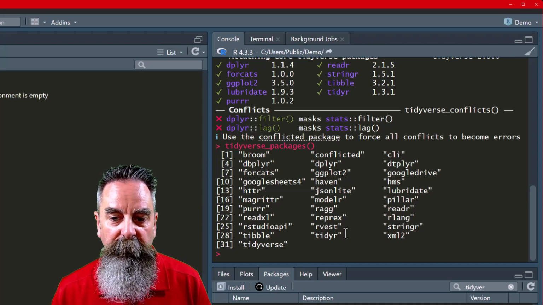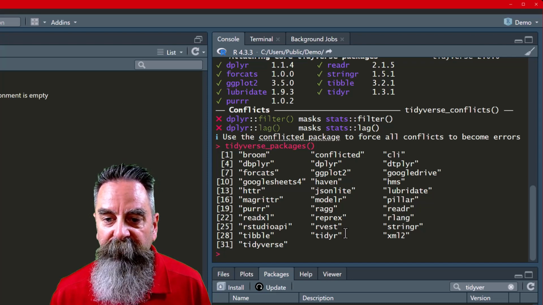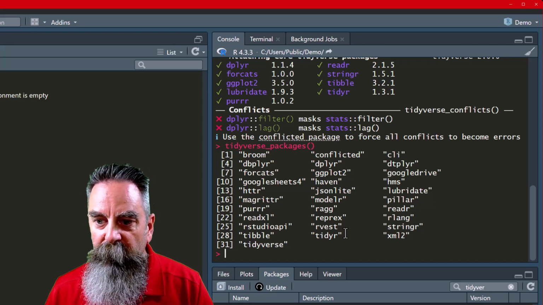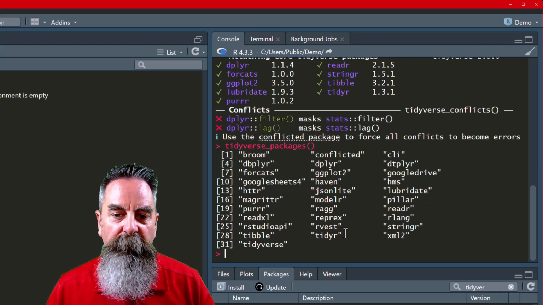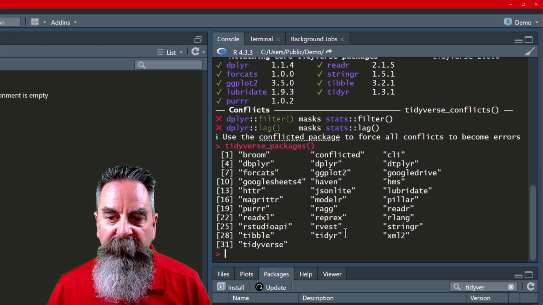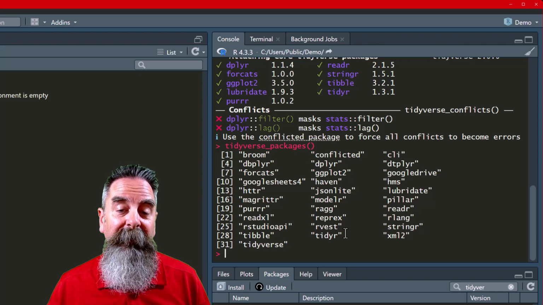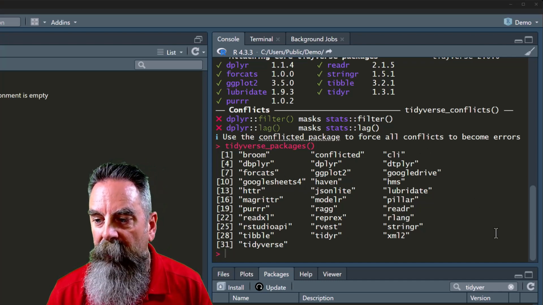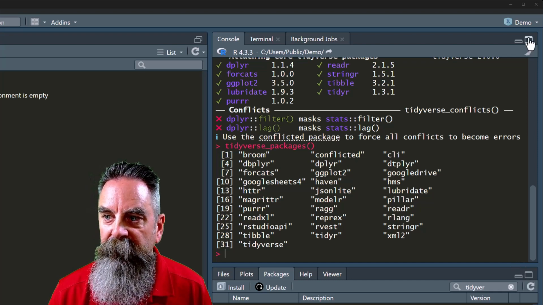Some of these others you might use less frequently, but you might be using Read Excel, Google Drive, HMS. You might be using some of those less frequently, but those all play nicely with the rest of the Tidyverse. Now you can see that in the core packages, let me just maximize this one.